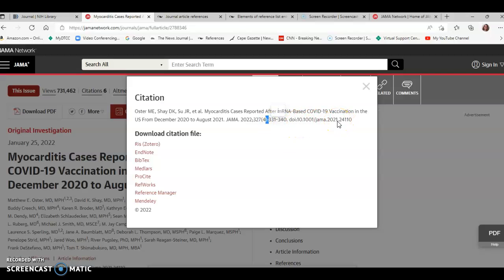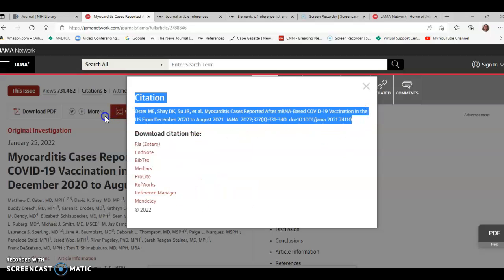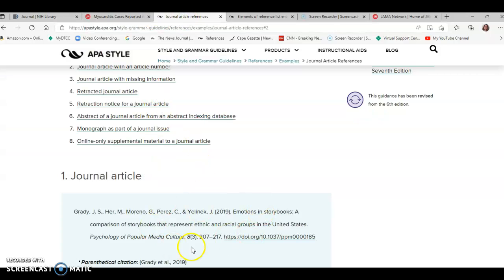So I'm pointing this out to you because you can use these types of helpful little things that you find in the databases, because a lot of the databases will have this type of citation thing you can click. Use it to help you, but ultimately you have to put it in APA format.